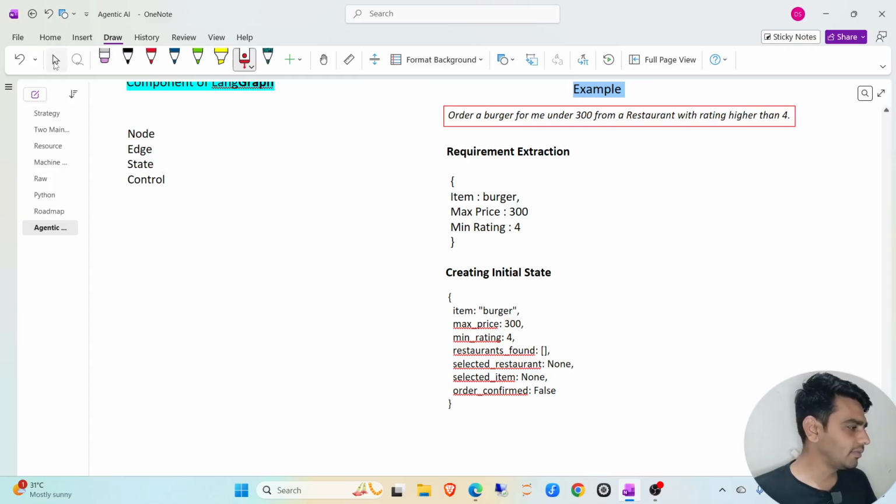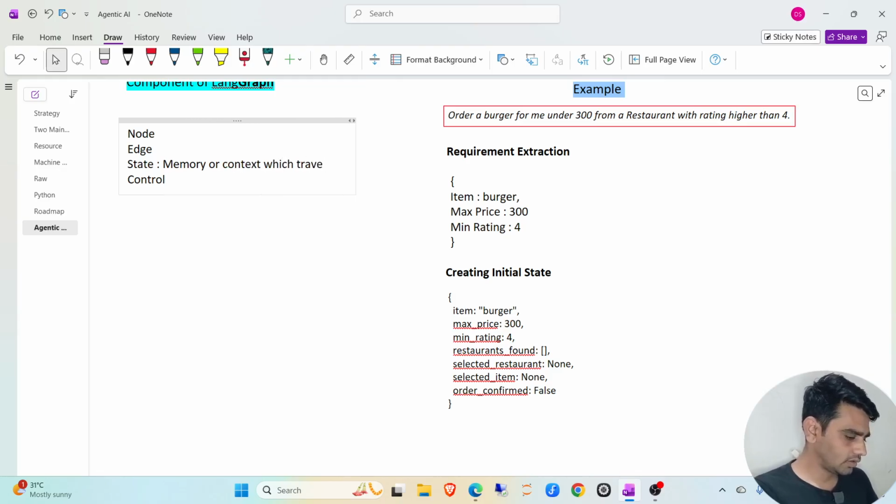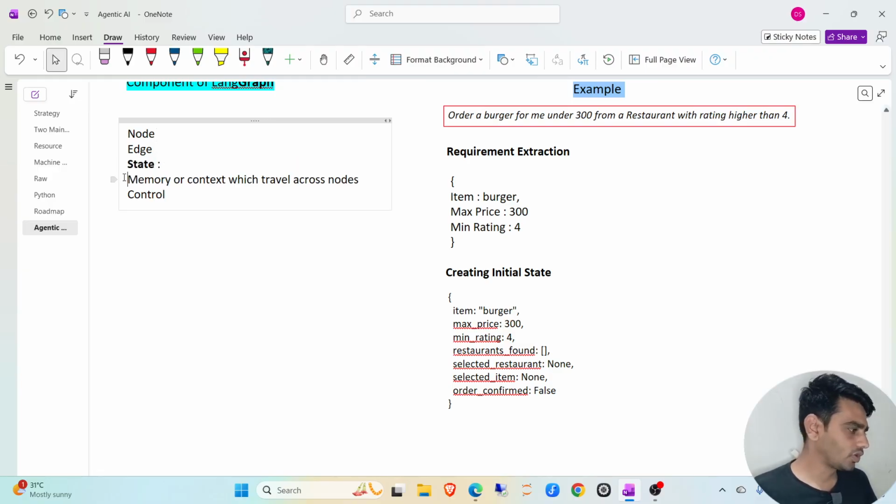State is simply a memory or context which travels across nodes. We'll jump to nodes also, but let me add the first part, which is state. So state is nothing but your memory or context which travels across nodes. And here, this is our initial state.